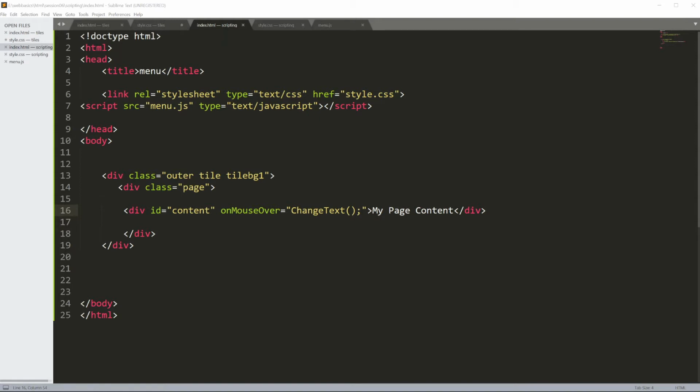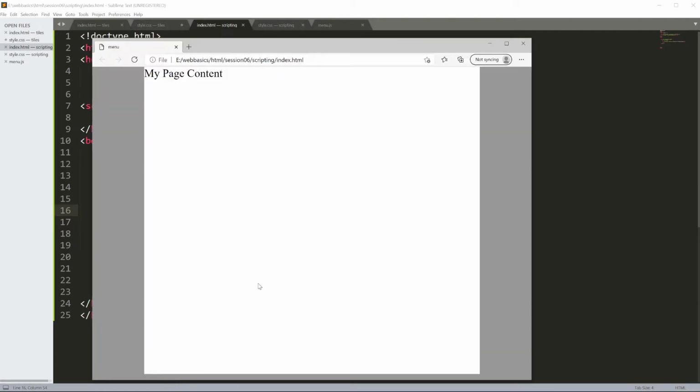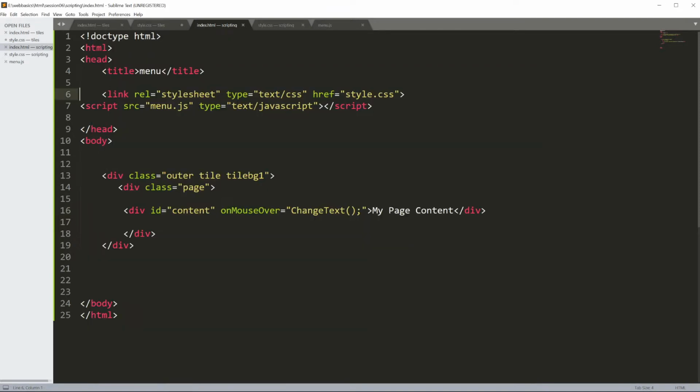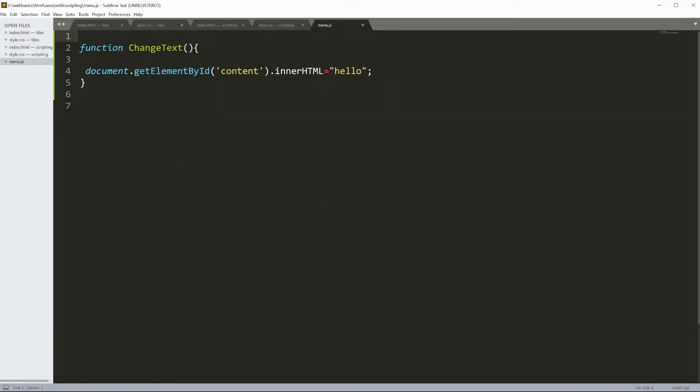How is this going to be achieved? With simple JavaScript. Let me show you a quick result, and then we'll get into more of JavaScripting. Here's page content, and look what happens when I roll over. It changes into a different sentence. Hello. How was this achieved? This is achieved by using on mouse over to run a JavaScript function, and I have a JavaScript file here now.